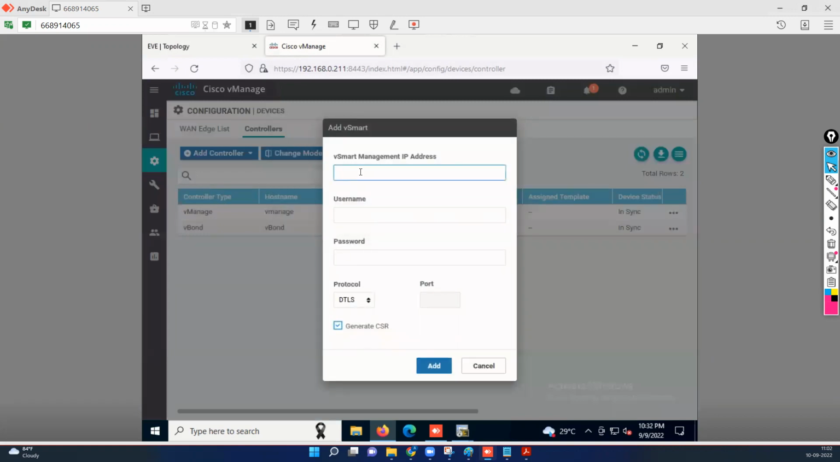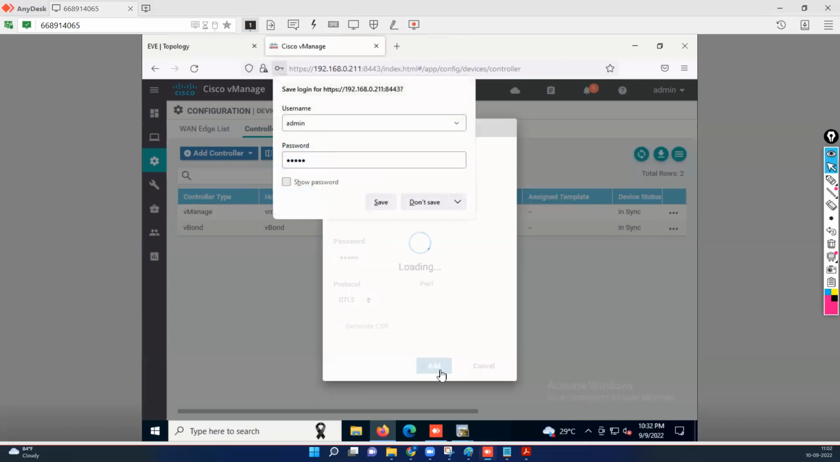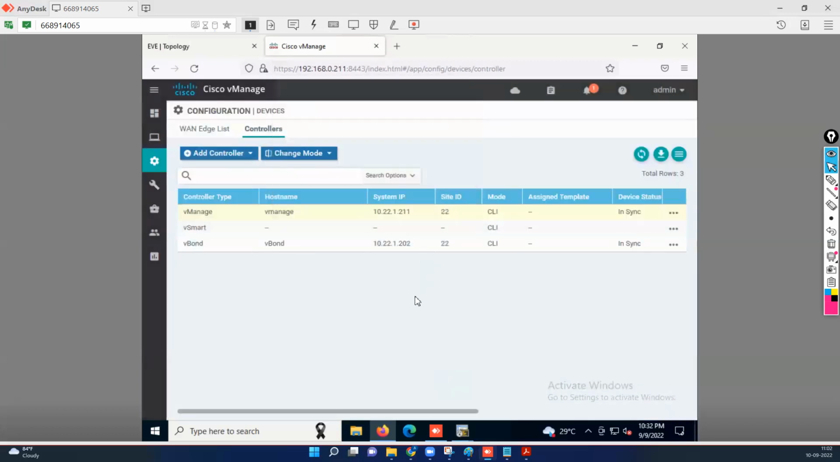This time I specify the IP address, 192.168.0.213, username admin. Protocol by default is DTLS, and by default the port number will be 12346. I will uncheck this CSR option because I don't want the CSR to be automatically generated. I will do it manually, and then we'll copy paste that CSR. So I uncheck this and I add the vSmart. So a new device has been added.